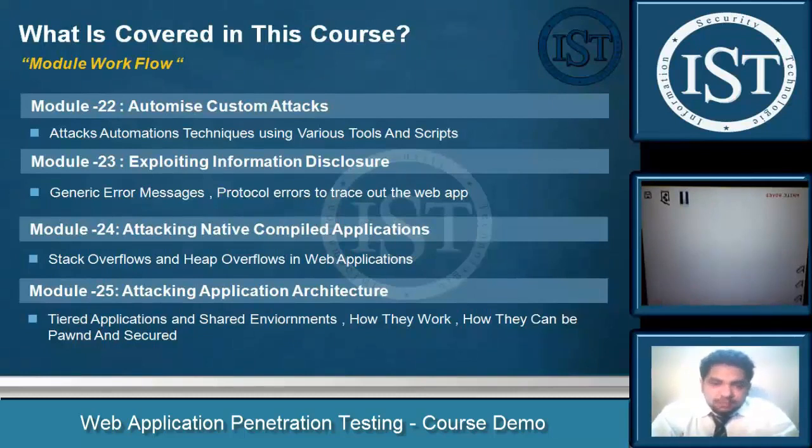Module 23, exploiting information disclosure. From generating error messages, we will be able to figure out what the web server is running, which PHP version, which server version, etc. about the web server, and we will be tracing out the web application from the server itself.